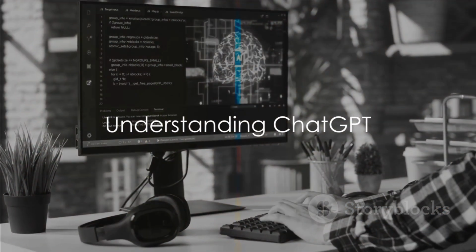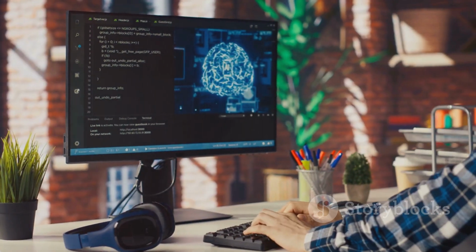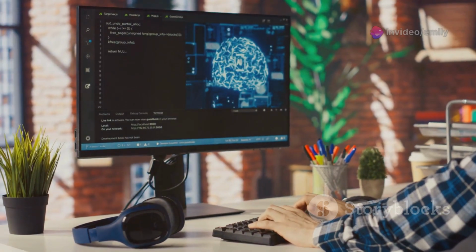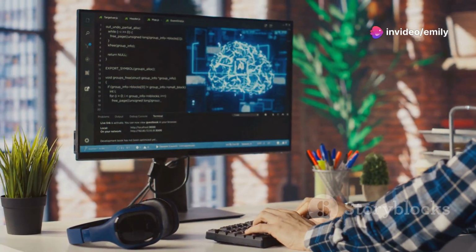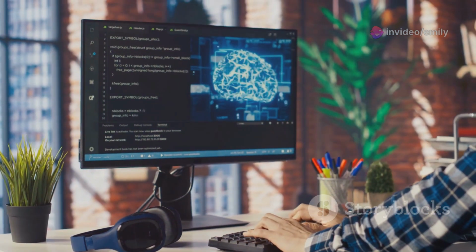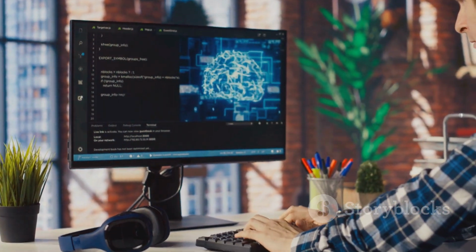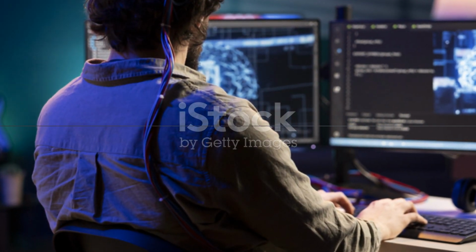ChatGPT, a language model developed by OpenAI, is a prime example of conversational AI. It's been trained on a diverse range of internet text, but can it really hold a conversation that feels human-like? Well, let's dissect this together.